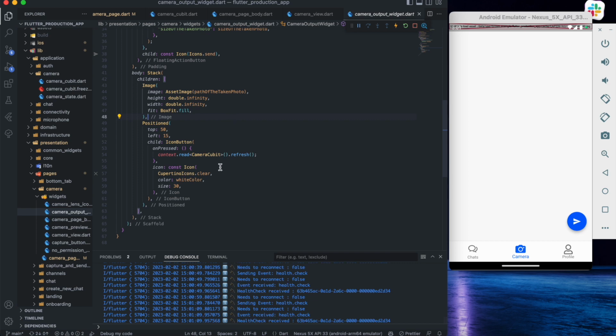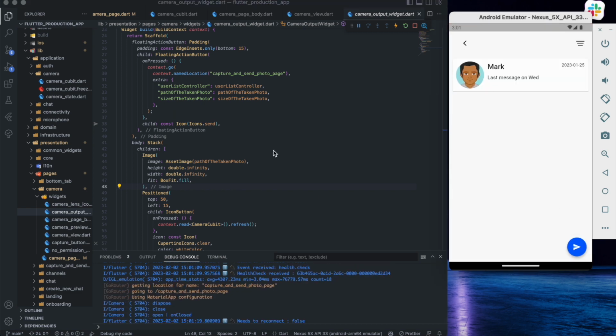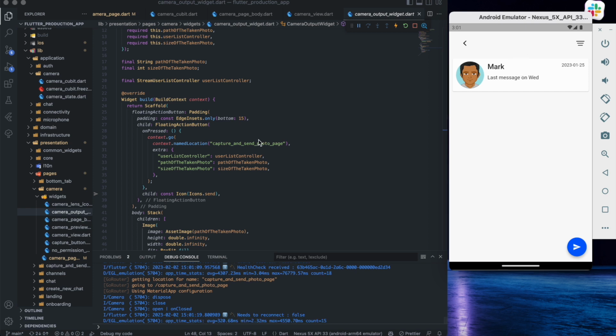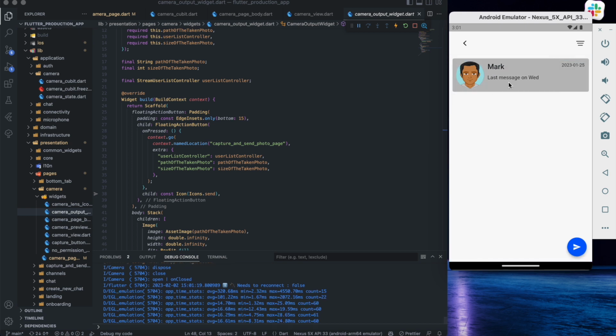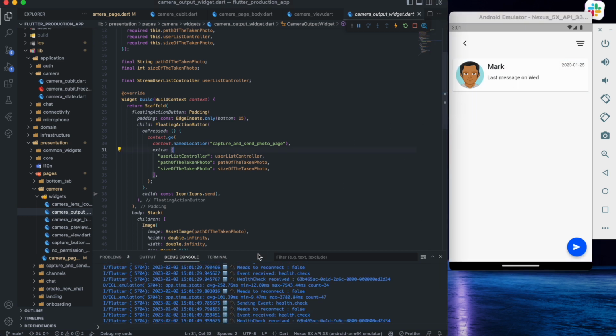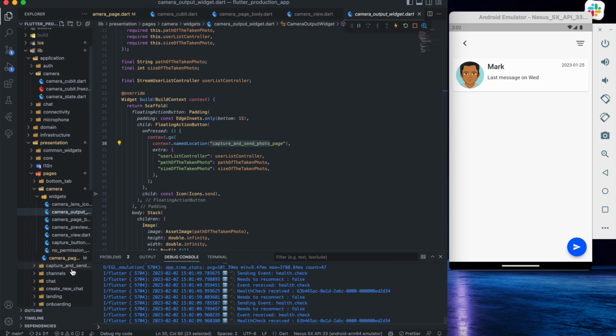There is an icon here, the send icon, and after we click this icon we see our current channels. So we can of course refresh, we can select like this, we can unselect. We need to go to the related page because the camera folder is done, and we need to go to the capture and send photo page section in here. So let's close the camera section.